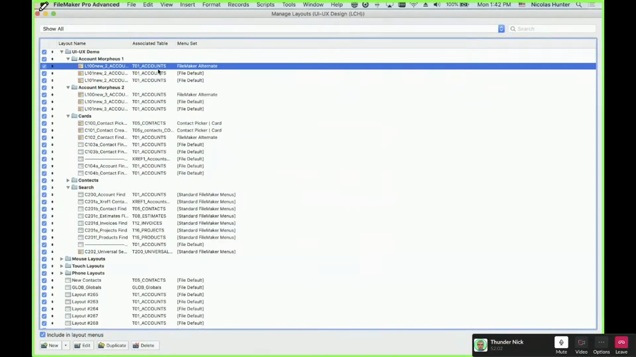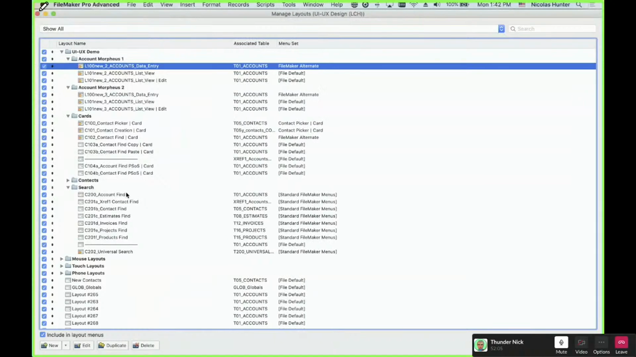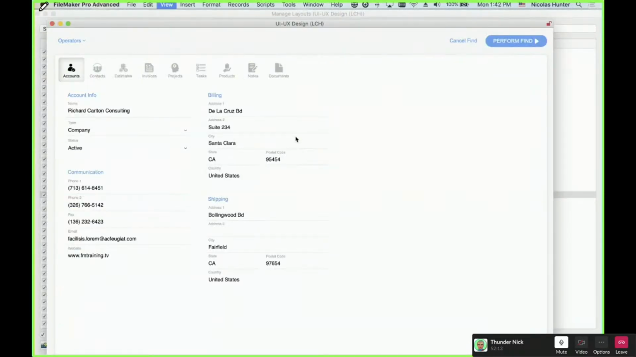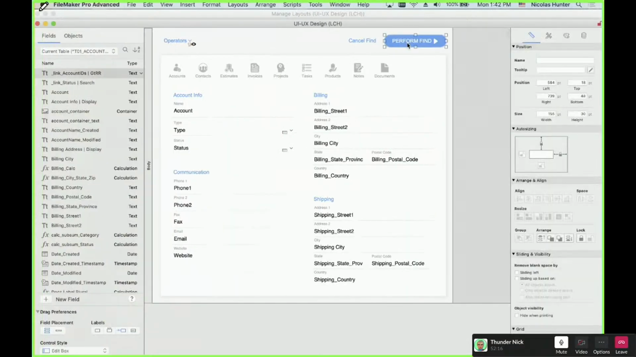What you want is your own layouts, right? For the find mode, that's all you need. You need your own layout where you lay down your fields for the find. You have your Perform Find button, your Cancel Find button, and your operators if you want them. You are in control, and you can lay down a nice UI that people are going to understand, because people won't understand what's going on when you switch to find mode and things disappear and things appear. They don't understand what happened.